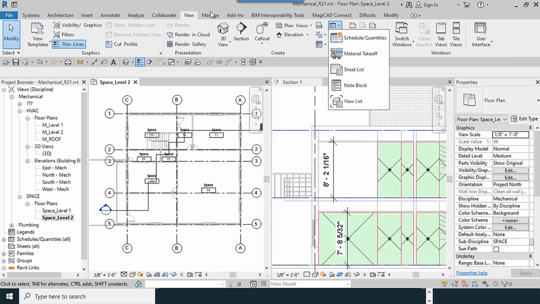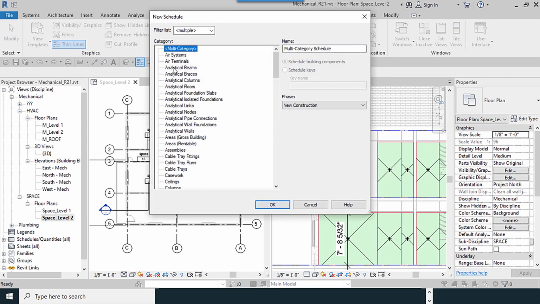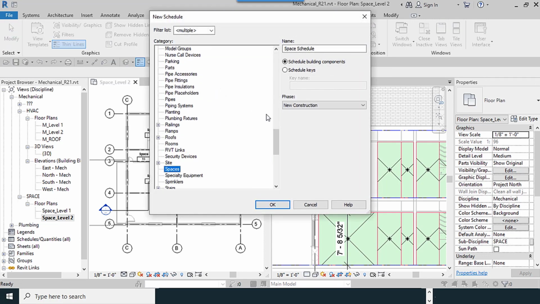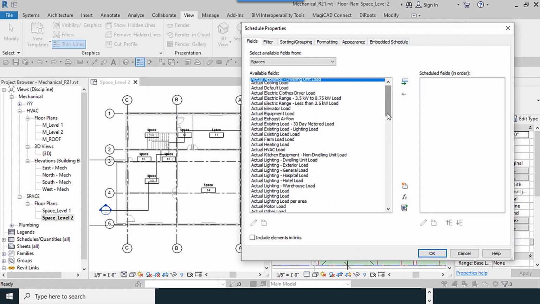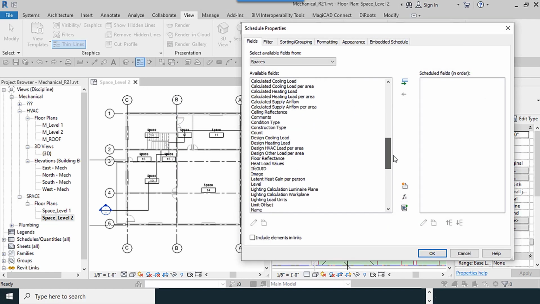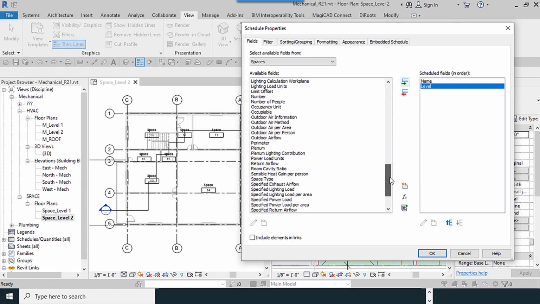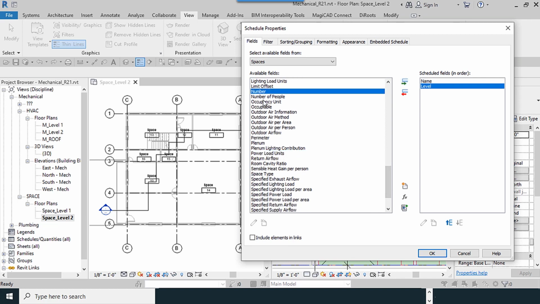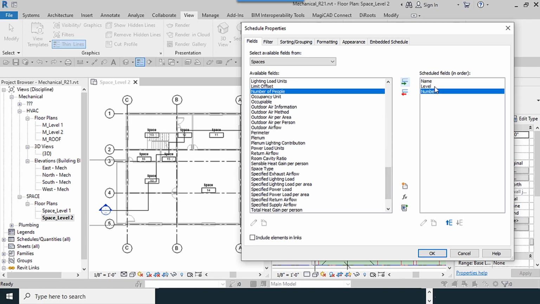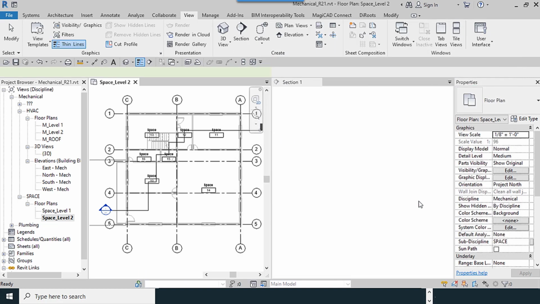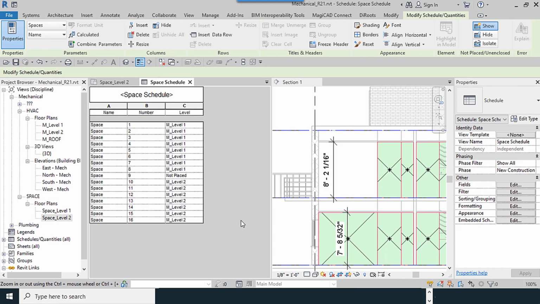But now, briefly, I made a new schedule. Let's find Spaces. There are some parameters. I found Name, and added it to the right place, then Levels and Number. I add Number and move it up. I will explain this completely in the schedule section of our training lessons.